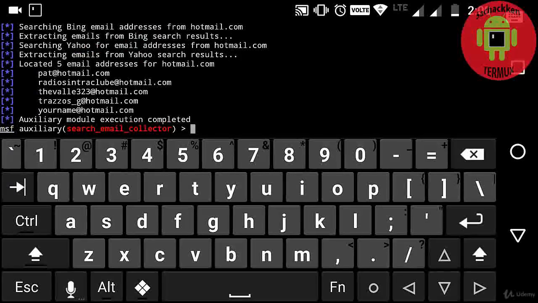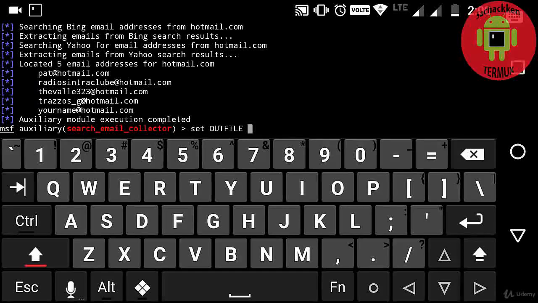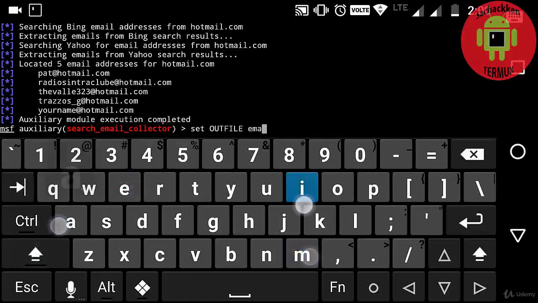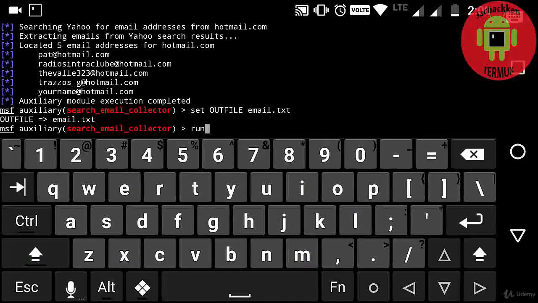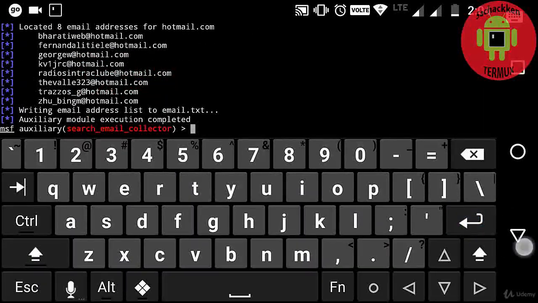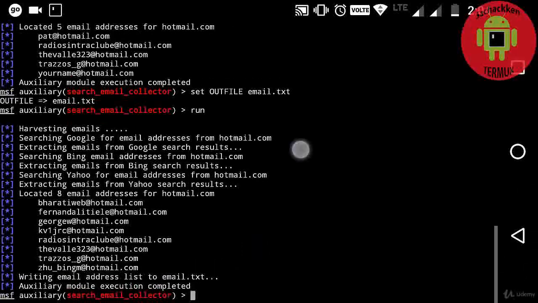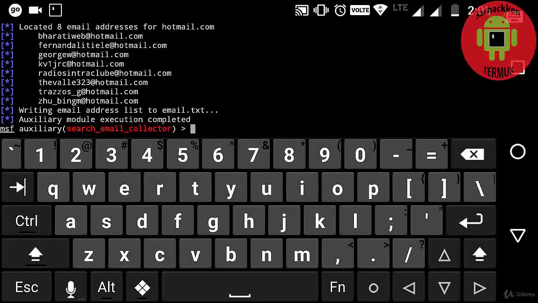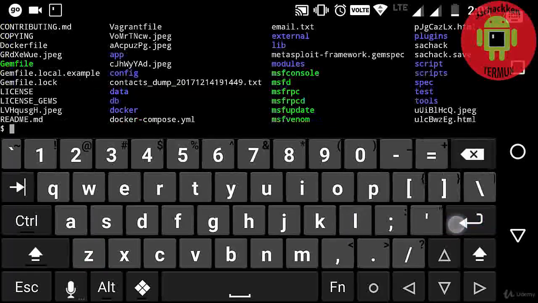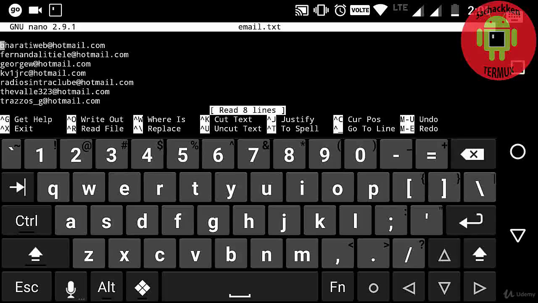If you want to store these emails in a file, then you need to make use of the OUTFILE option. Here I am setting the outfile with the name email.txt, and next once again using the run command. Here you can see the emails. These emails will be stored in the email.txt file, and next I am coming out of the session by typing Ctrl+C, then typing the ls command. Now here you can see the email.txt file. I am going to open it by typing nano email.txt. Here you can see the email list which is present in the email.txt file.